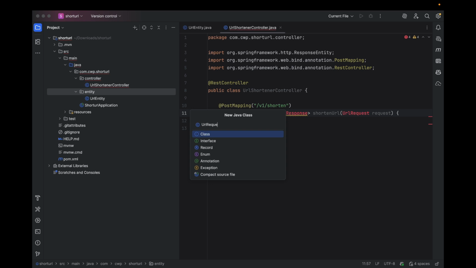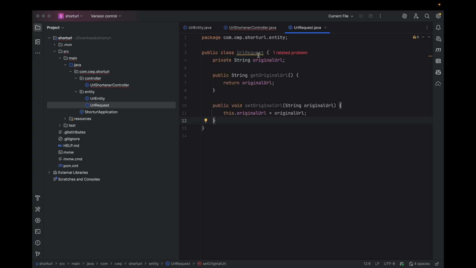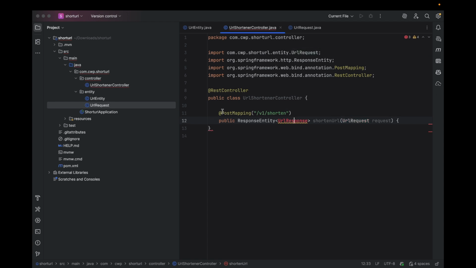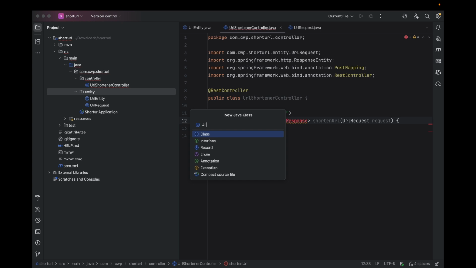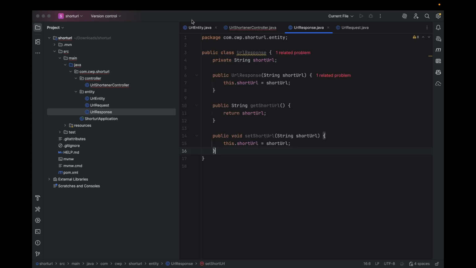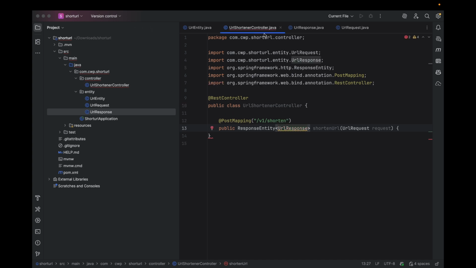URL request. In this URL request, we'll need the original URL. So, okay, fine. We'll import it here. Same goes with this URL response. In this URL response, we'll have the short URL, and we will import this class, and we are fine. Let's create a service package.